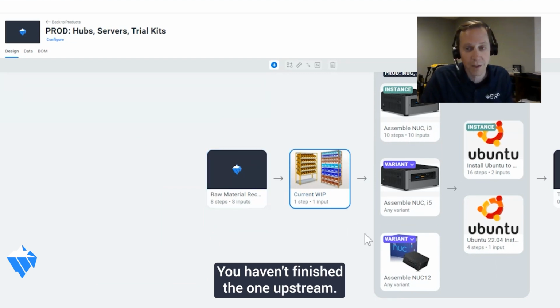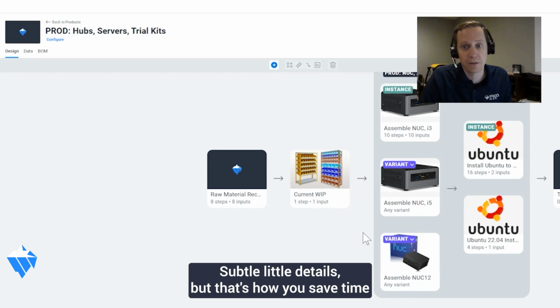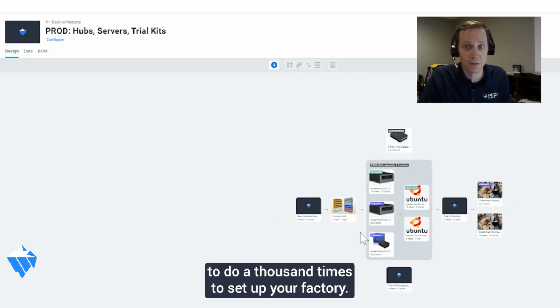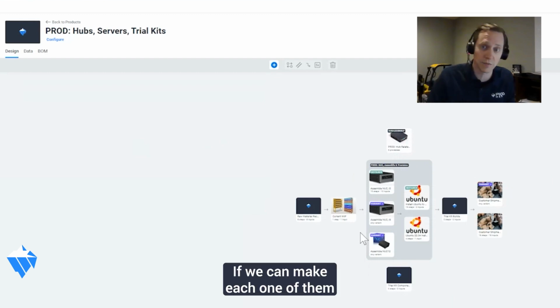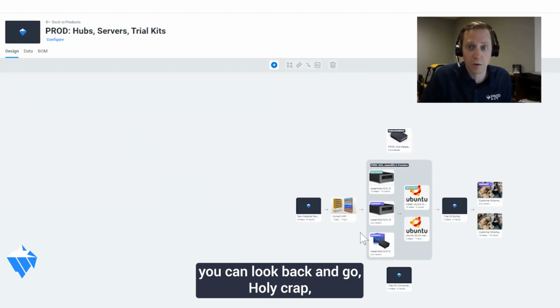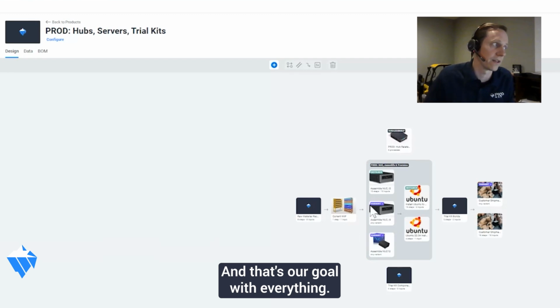Set that check, and we will make sure you can't, for example, start this process if you haven't finished the one upstream. Subtle little details, but that's how you save time, is the things you're going to do 1,000 times to set up your factory. If we can make each one of them slightly faster than the alternative, you can look back and go, holy crap, that was really fast to set up. And that's our goal with everything.